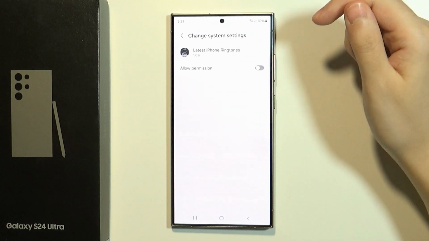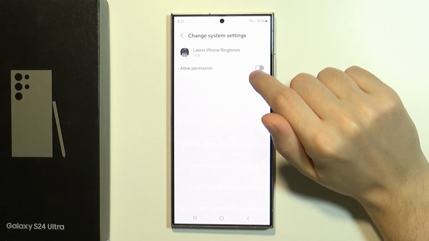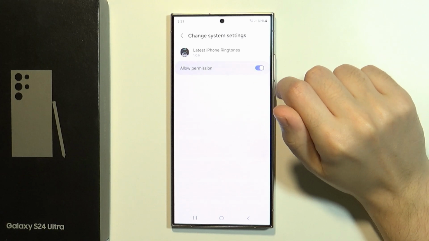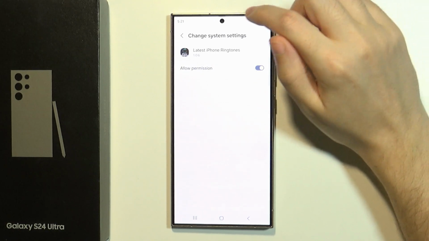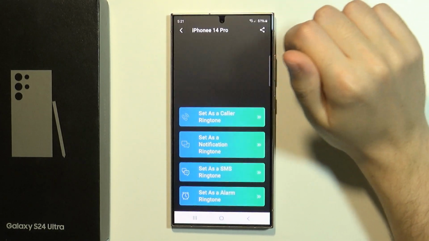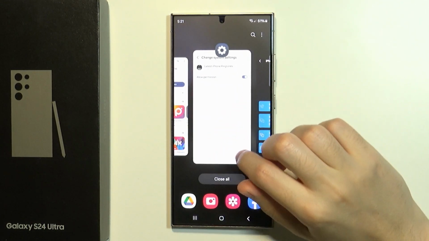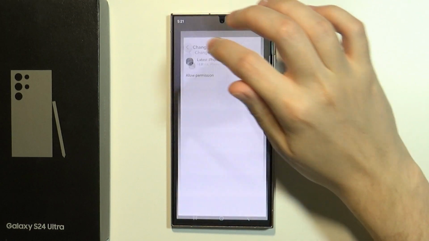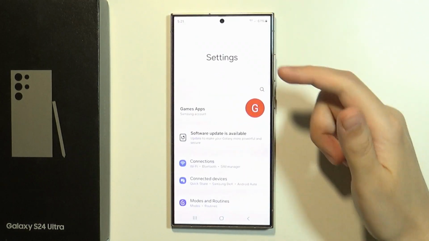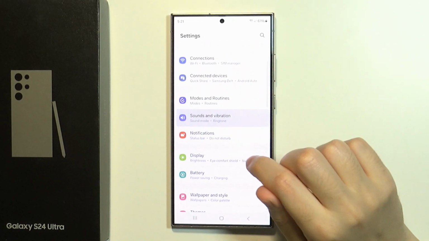Now if you do this for the first time, you will need to grant permissions. So let's allow a permission for the app to let it change system settings. Then let's go back and let's see if this already works. So I'm gonna go back to the settings. Let's open the settings, then let's go to sounds and vibration.